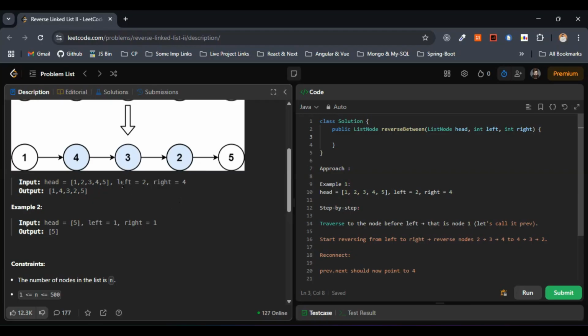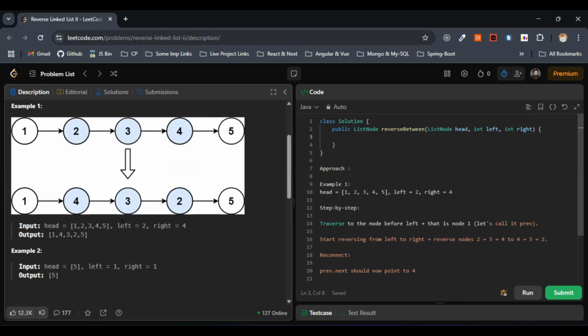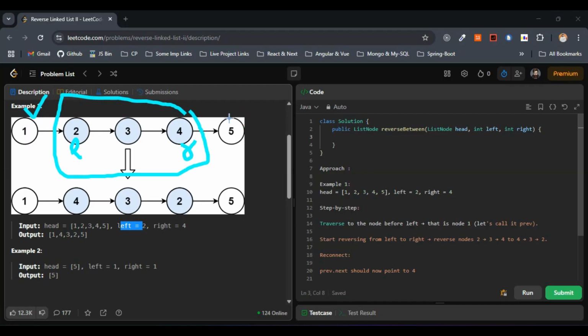We have been given left equals 2, and right equals 4. We need to reverse these nodes, while the rest remains constant. Based on the left and right, we will be reversing the list.